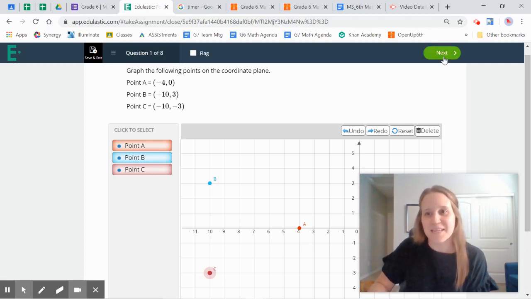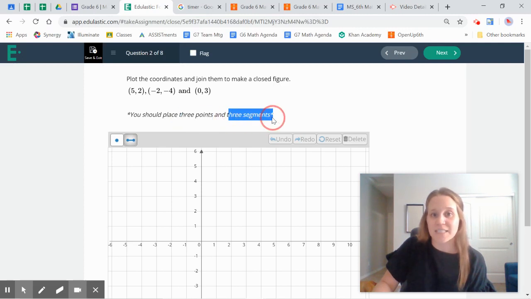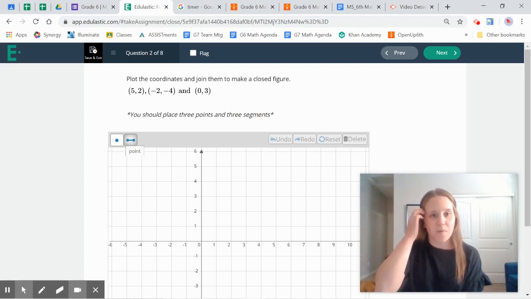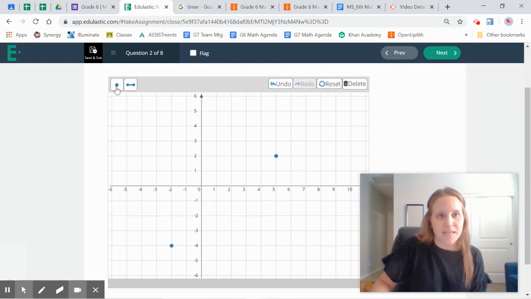We're going to move on to question 2. All right. Question 2 says plot the coordinates and join them to make a closed figure. So you're going to place 3 points and 3 segments. You'll notice up here there's a point tool and a segment tool. The point tool works just the same as before. I'm going to go ahead and plot the point 5, 2, the point -2, -4. You'll do this on your own in just a second. And my last point is 0, 3. So there are my 3 points.